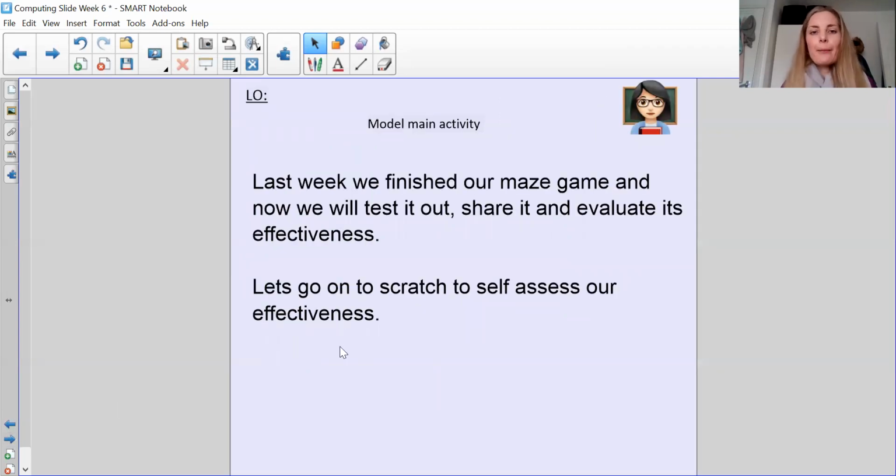So last week we finished our maze game, and we're going to quickly test it out to make sure it's still working, and then we're going to give it to maybe somebody in our house to play and see if they can do your game and see how effective your maze was.